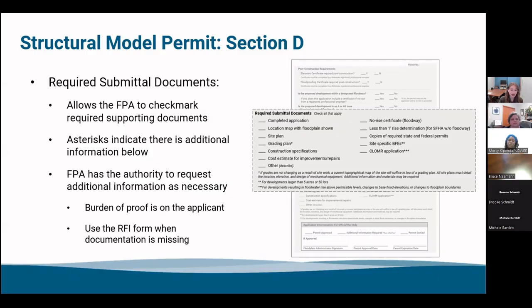And then the FPA has the authority to request additional information if necessary. The burden of proof is on the applicant. They can't get upset and ask you to provide something. That is on them to give that information to you. If you do need additional information, that is where the request for information comes in handy, which we'll get to after this. So yeah, this is where you can check off what you know that they need for this development.